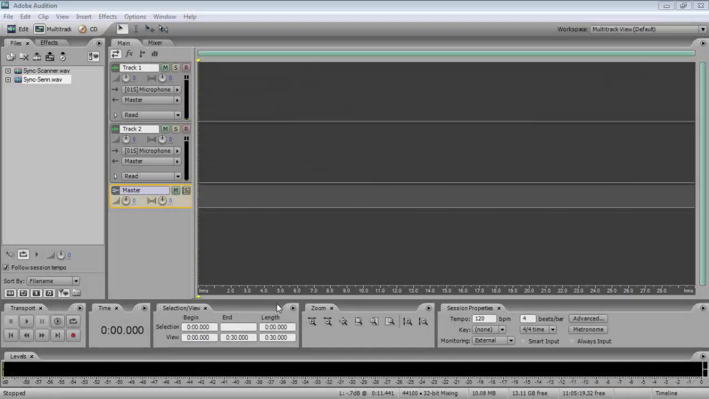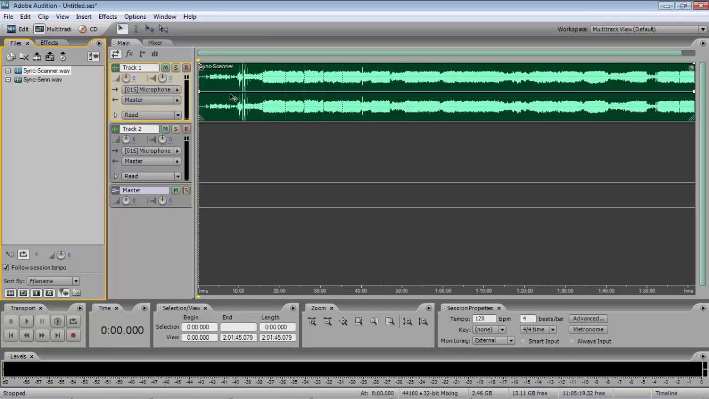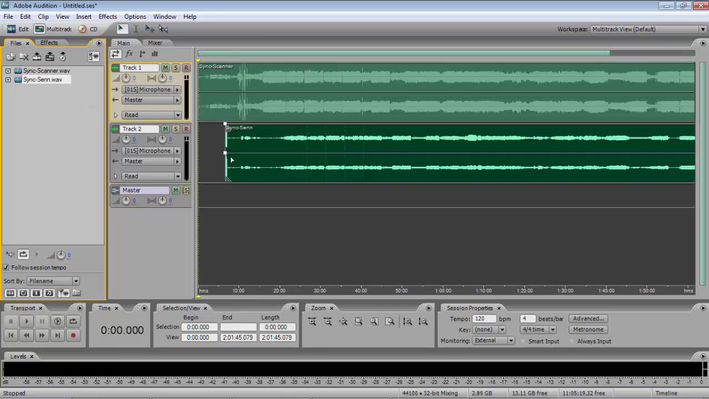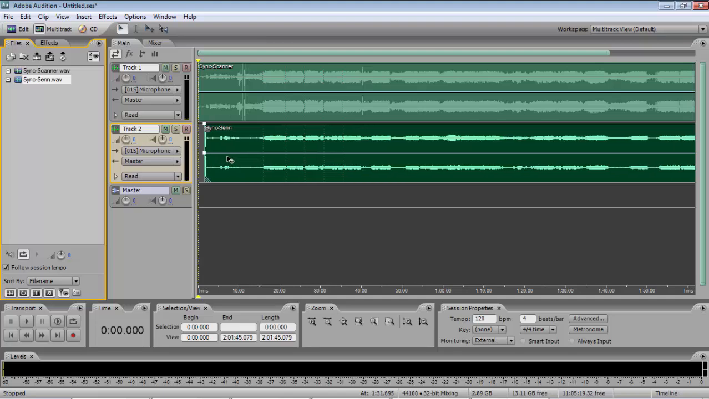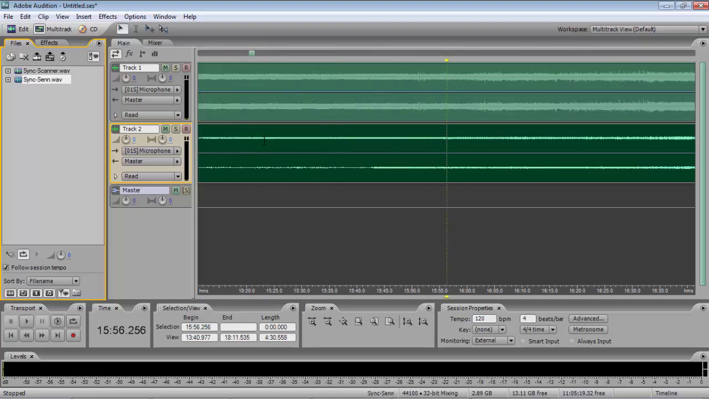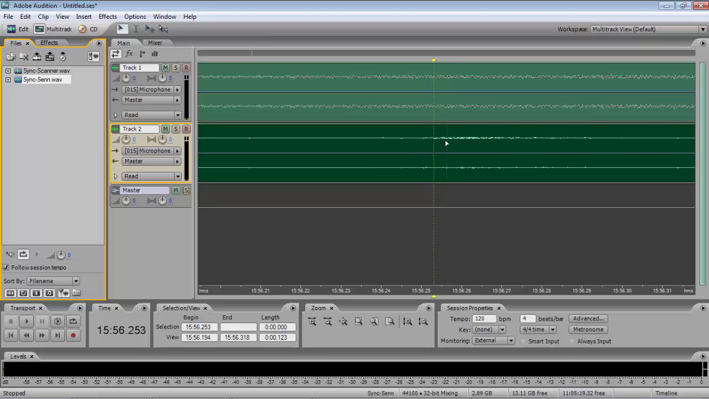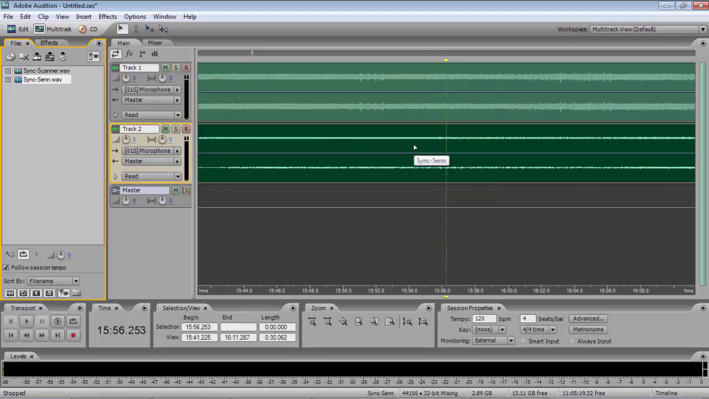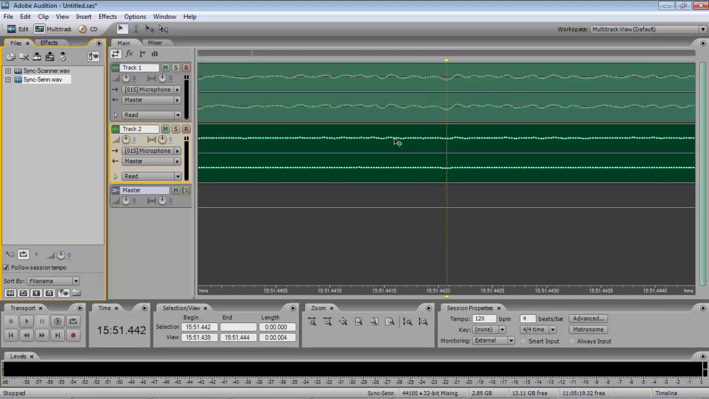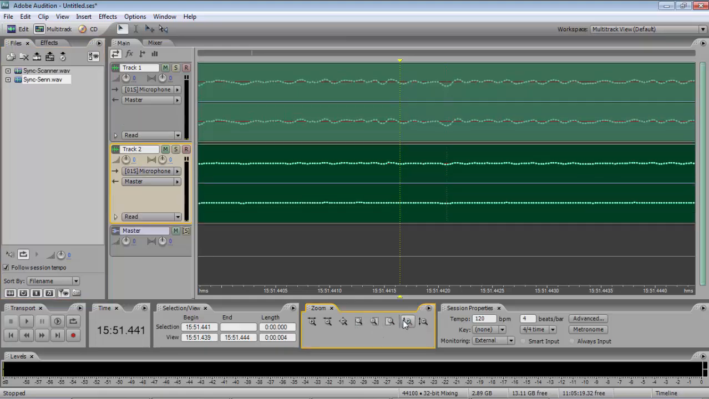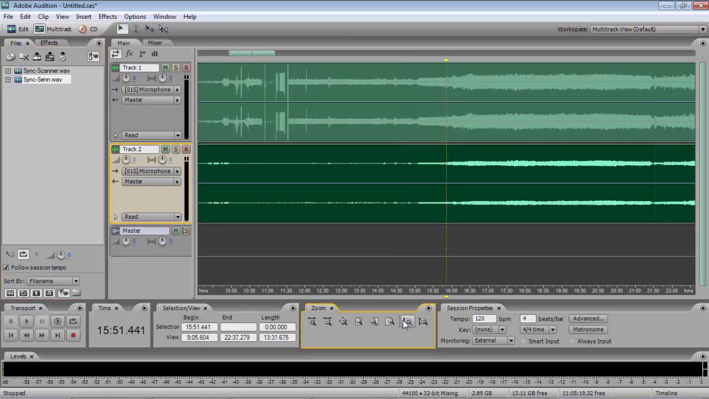So now pull up Audition 3 and go ahead and import your files, as I've already done, and you can see them right over here. Let's drag and drop them over again. So there's the sync scanner. There's the sync Sennheiser. Let's zoom in a little bit closer, and you see, again, our old sync files. Let's get them right on there. Hey, you can see them right there. So let's pull back out.